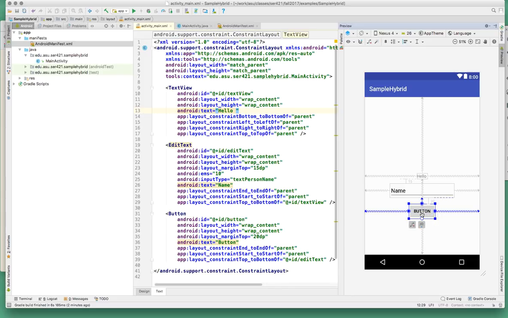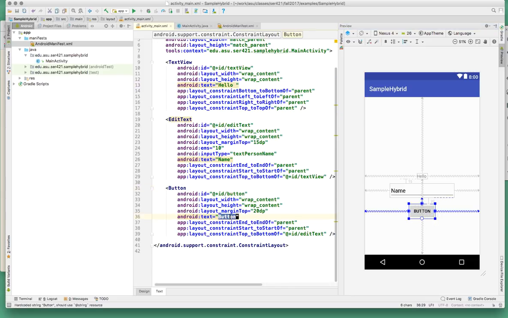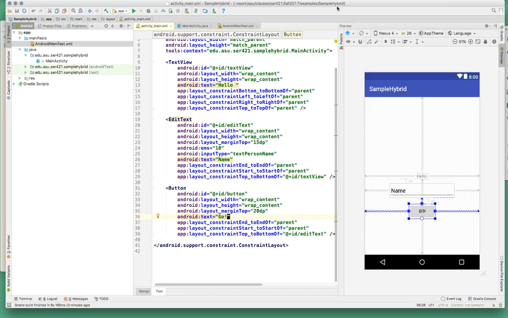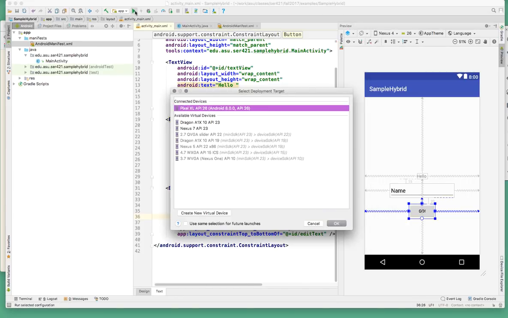I'm going to change the value of this to, I'm going to say go. All right, on there, I'll save that. We have a very simple running UI at this point. I can run this UI. I've already got my emulator up, and again, as an opportunity just to go a little bit faster, I'll click on run here.